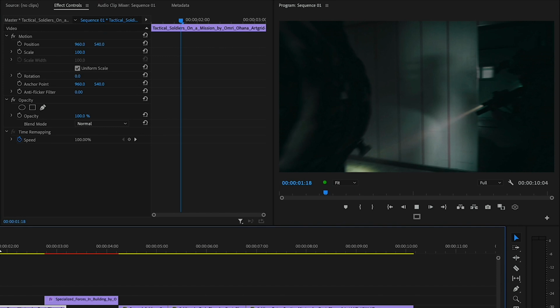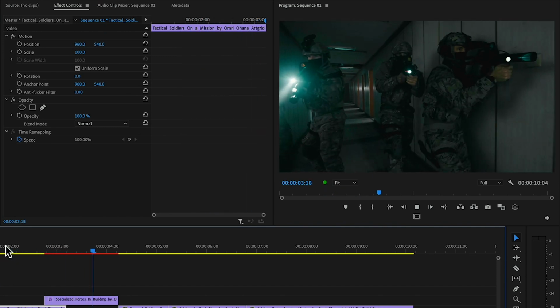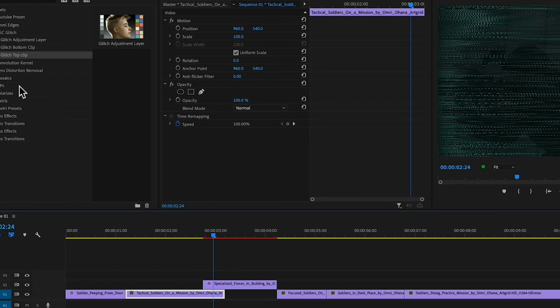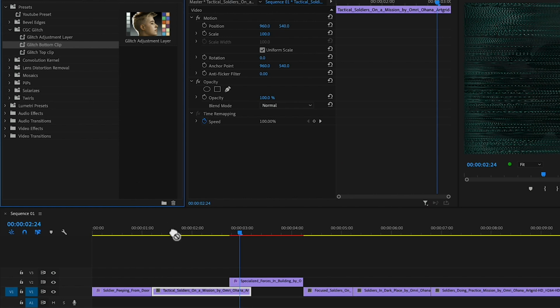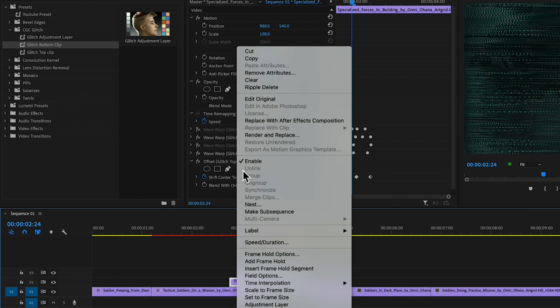Let's hit play and see how it looks. It's already looking pretty good, but let's pump this up a notch. The image at the bottom should be distorted too, so I'll apply the glitch bottom clip preset to it. We'll disable the clip on top so we can see what this preset is doing.